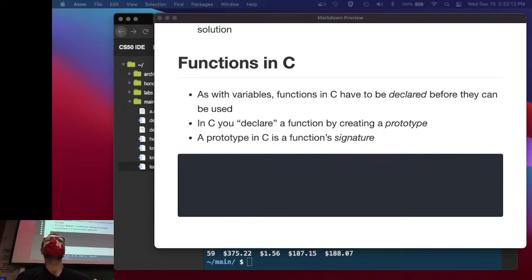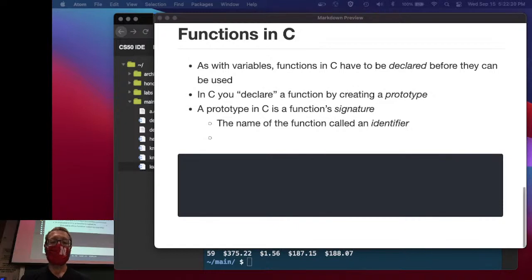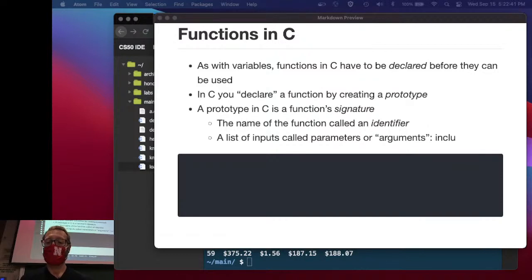What function are you talking about? Well, how do we identify a function? The first thing you need is its name, right? A signature consists of the name of the function, called an identifier. It also consists of all the parameters. A list of inputs called parameters or arguments. This includes both the number of arguments.